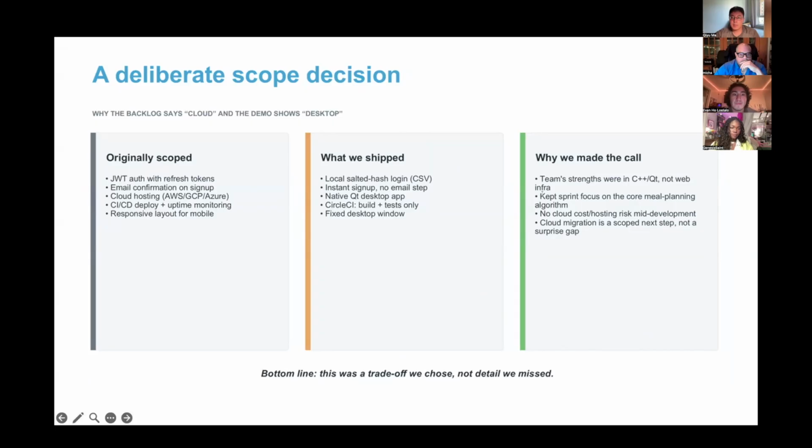Finally, I'll explain some important choices we made during development. Our original backlog included a cloud-based system. We planned to use JWT login, email confirmation, cloud hosting, CI/CD deployment, and a responsive layout for mobile devices. However, this is not what we shipped. We made some trade-offs and compromises. The final product is a local desktop application.